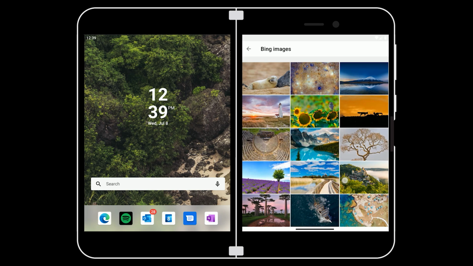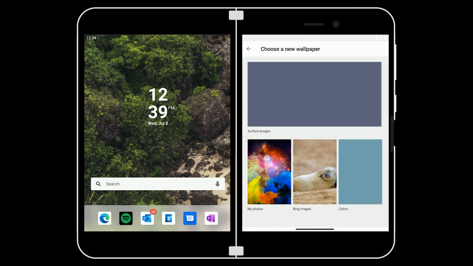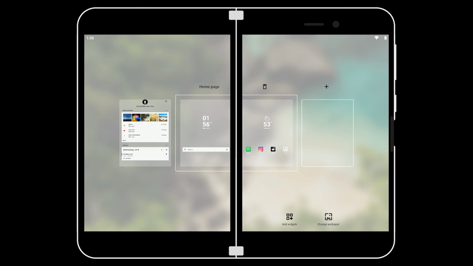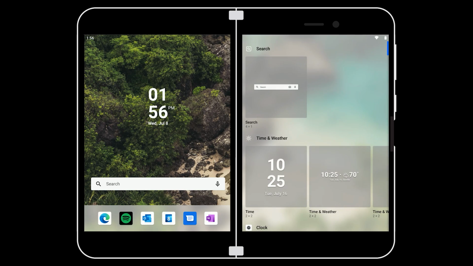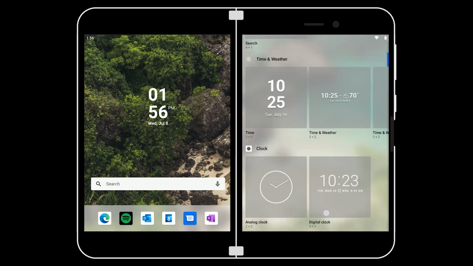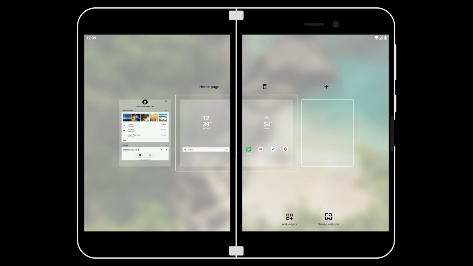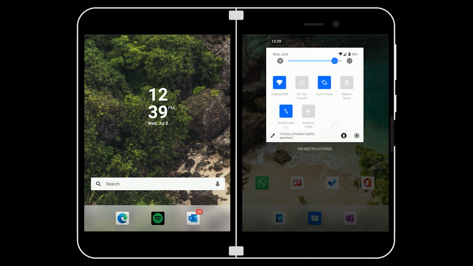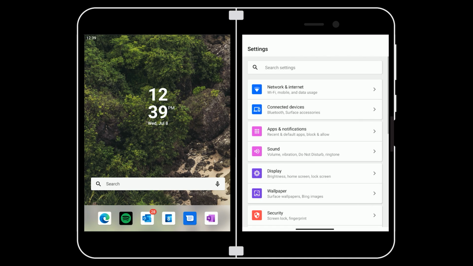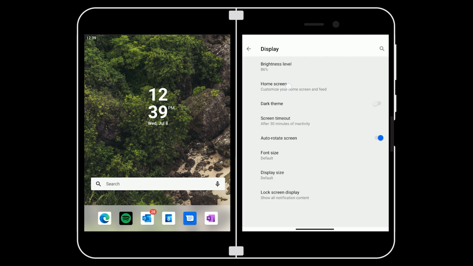We can use Bing images if we want, or we can use our own images as well. We can also get access to the Add Widgets area here, which allows us to add widgets to the home screen, which is super nice as well. To get access to these home screen's actual settings, however, you don't go through this UI, at least not in this build. To do that, we go into the settings app itself, go down to Display, and then there's this home screen option for customizing your home screen and feed.